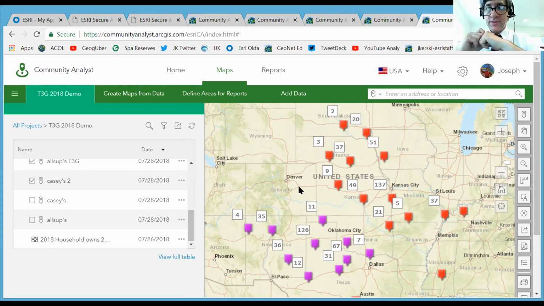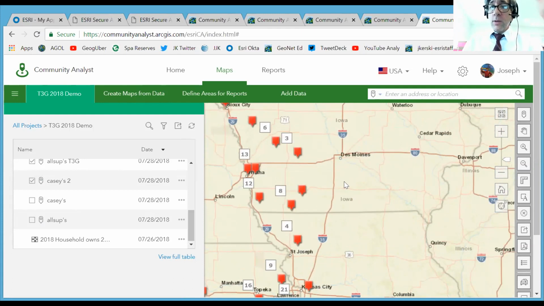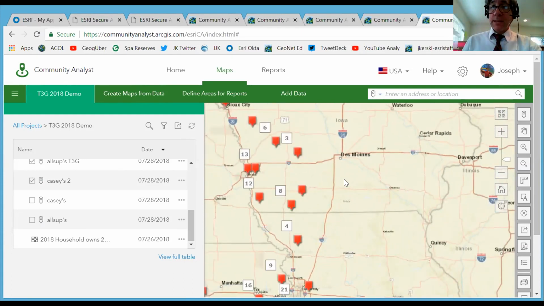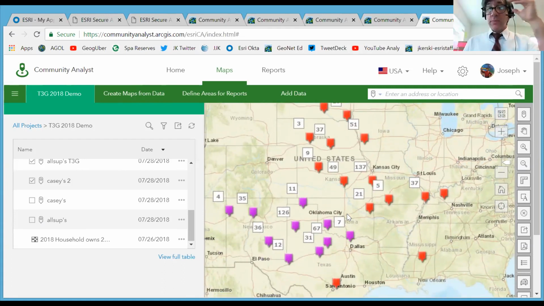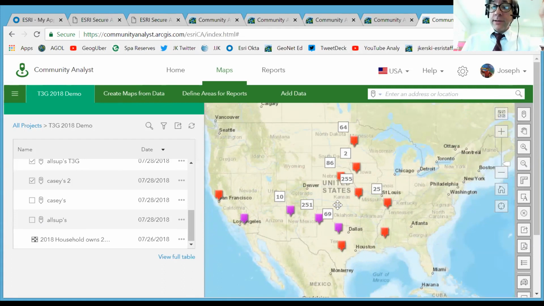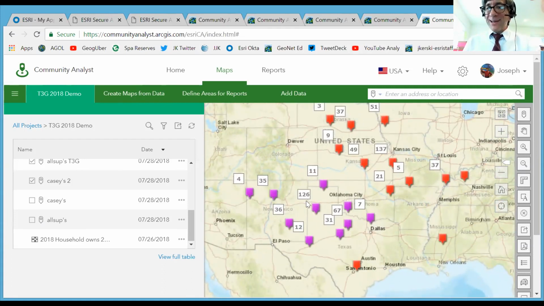So, a couple things. A, you've got two clusters. Notice how they don't infringe on each other's territory. You've got Casey's up here, Iowa, Nebraska, Missouri, etc. One of the questions that I ask in the lesson is where is the headquarters? And it turns out to be in Des Moines. And then you've got the Allsups down here, West Texas, New Mexico, Buddy Holly country. So that's one thing that I wanted to point out.